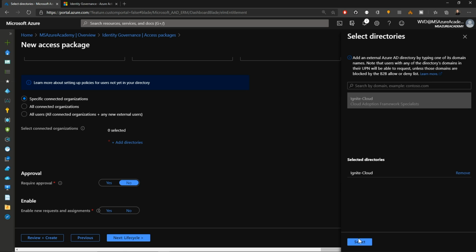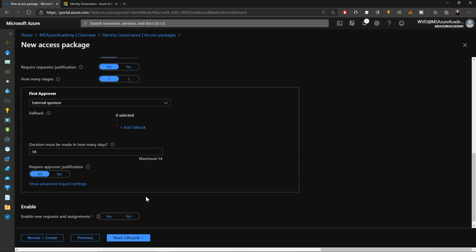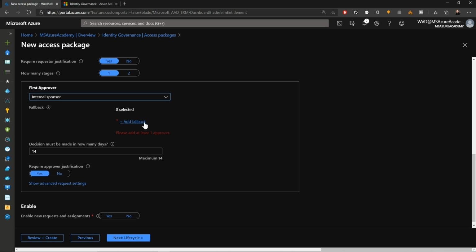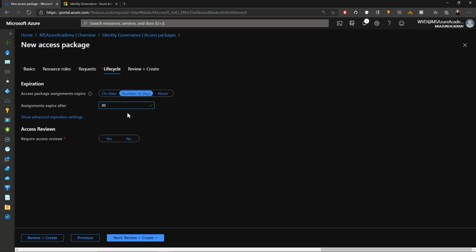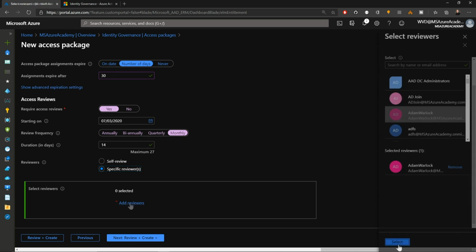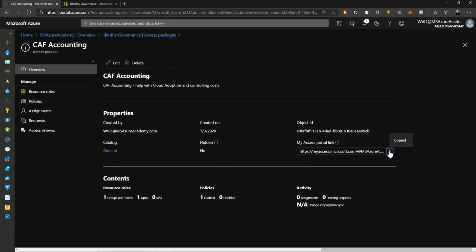That's the Ignite Cloud, and we will be requiring approval, and the user will have to provide justification. And here we have the choice of the internal or external sponsors that we had selected earlier, or we could select a particular user. I'll just use the internal sponsor since I've got that, and we'll select yes to enable and click next for our lifecycle. And we'll have this package expire after 30 days, and we will set up our access review, and this will be done by Adam Warlock, and we'll click next and then click create, and that is now created.